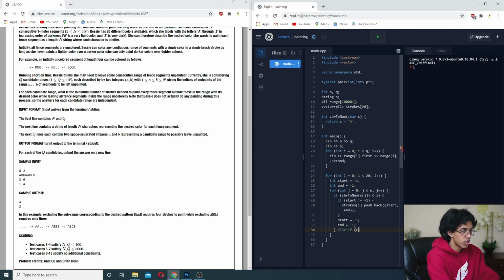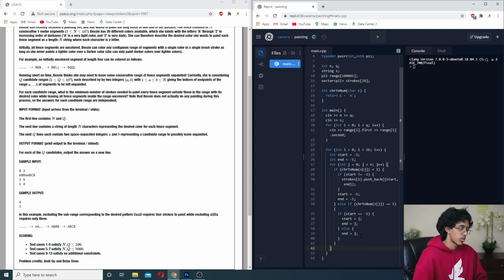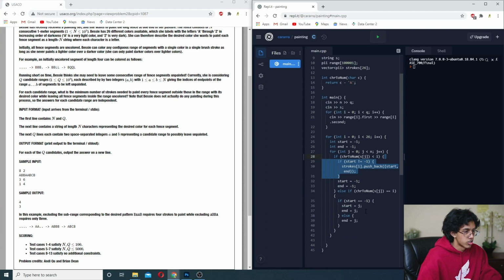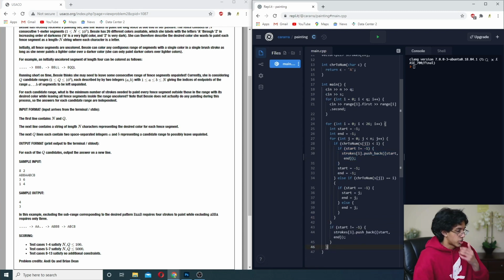Otherwise, if char to num of s j is equal to i, then if start is equal to -1, then we want to set start equal to j and end equal to j. Otherwise, we just say end is equal to j. Okay. And then if at the very end this is the case, then we just want to insert the last one in there. Okay. All right.